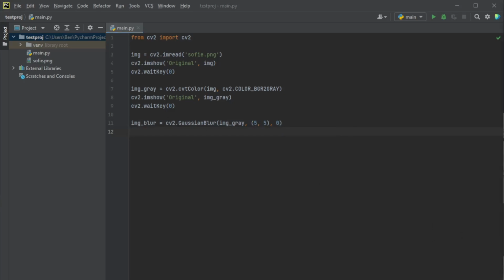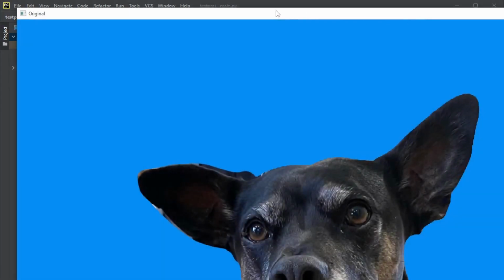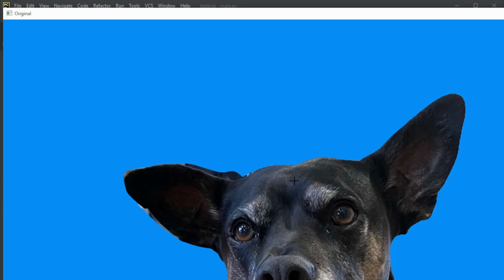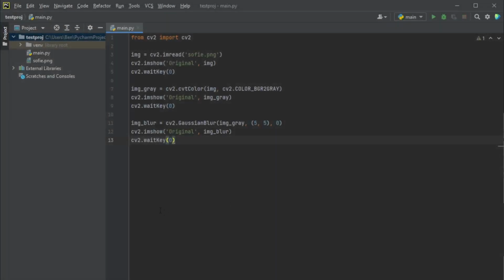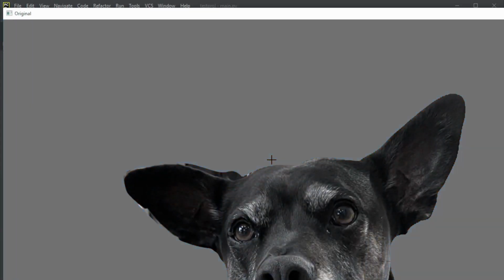And let's do the same idea with these waitKeys. Okay, same idea, so we're just looking at the image_blur. So let's open these one by one again. So first we have Sophie the dog, and then we go to gray, and then it goes to blurry. It's a little bit harder to see with this one, as this one was already pretty high resolution. If we want to get even more blurry, we could go up to 9. And we should see it be blurred a little bit more. There we go, now it's blurrier.